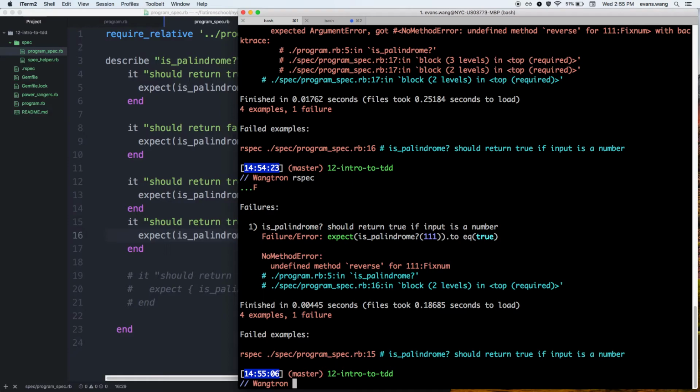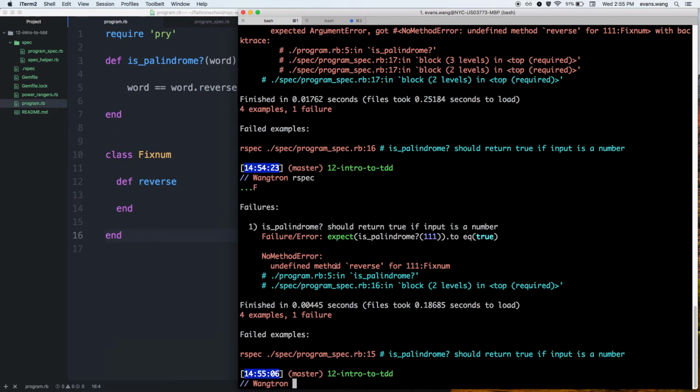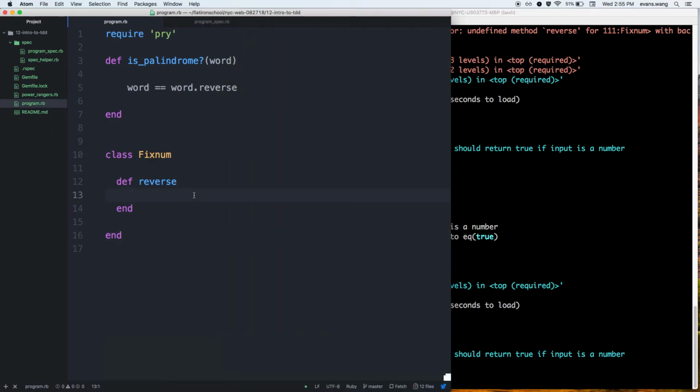What is the first thing you do? I do this. Is that what I want to do? Do I want to go into the Fixnum class and build this method that doesn't exist? Why not? It's exactly what the error says. It says this method doesn't exist. Except I can do something really wild. And I can do this.